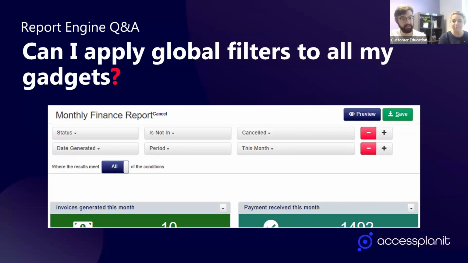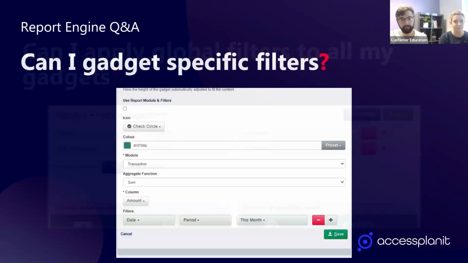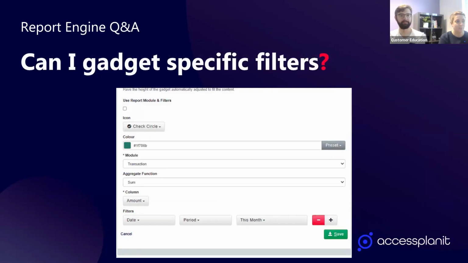So when building and editing your report, you can define filters. In this example, we've applied 2 filters. So exclude invoices that are cancelled. We don't want to report on these. And we only include invoices that were generated this month. There we go. Over to you, Sarah.